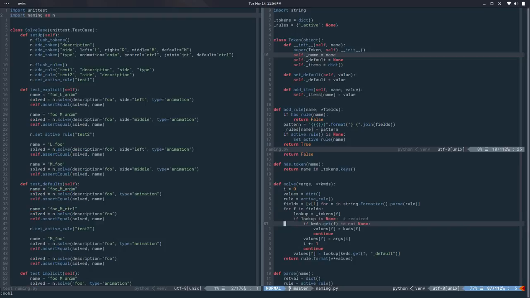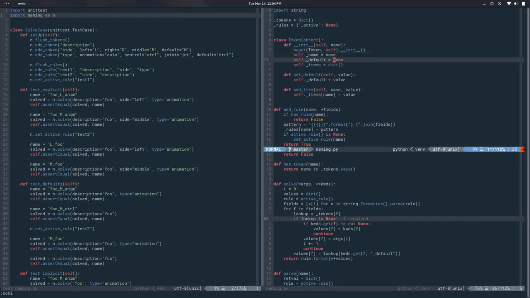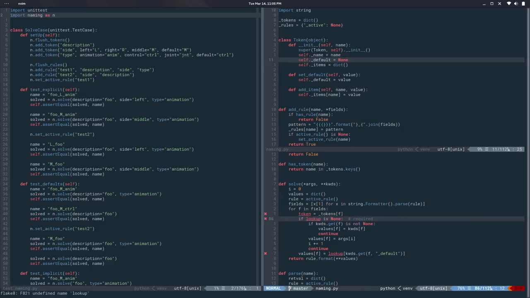So let me center that there. And we are going to do the same here. So this is going through active rule fields. It gets a token from tokens. So this is a token now. And then it's if token is None, which means it's a required one. So let's do it nicely: token.is_required. If it's required, we do all that.